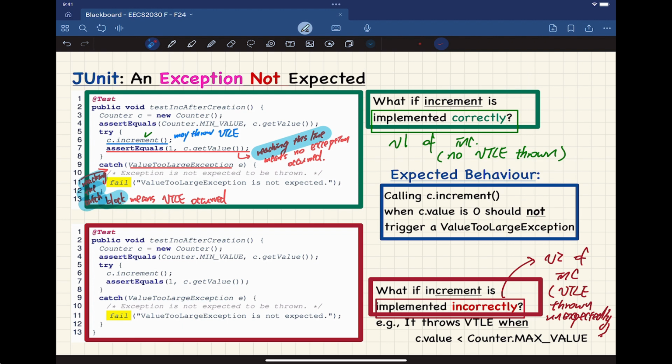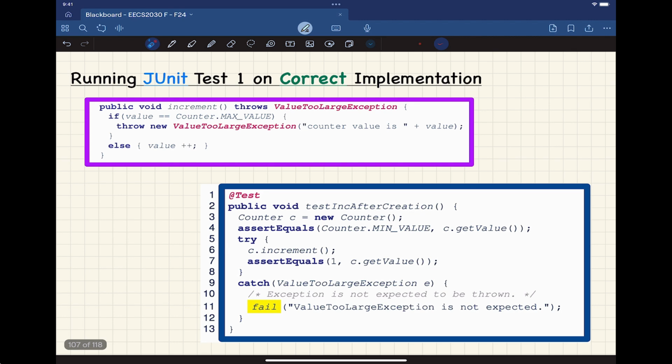Okay, let's now consider case number one. All right, guys, so this will be the same test. And this will be the correct implementation. All right, let me just annotate. I think today just finishing one test will be good enough. So this is the correct implementation. Specifically, you can see we only try to throw the value too large exception when the value is currently the maximum value.